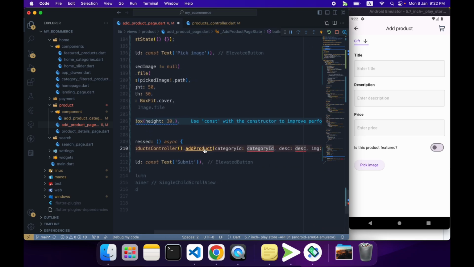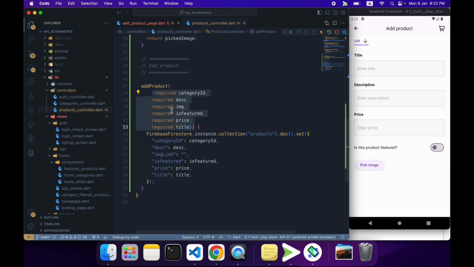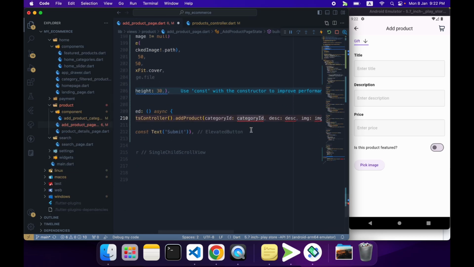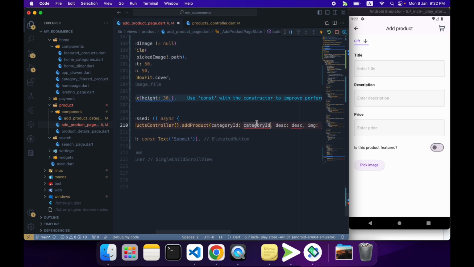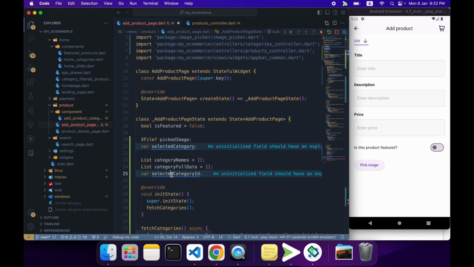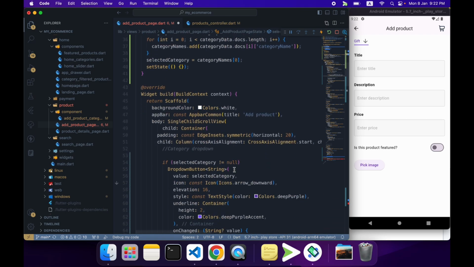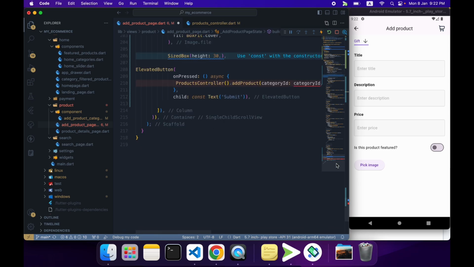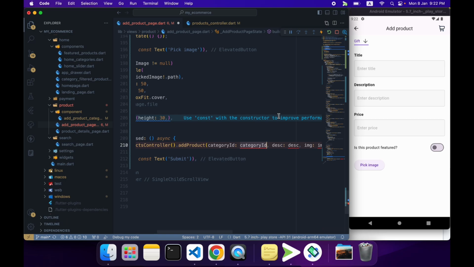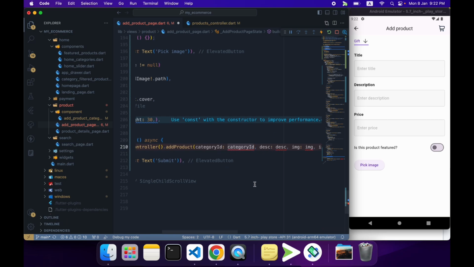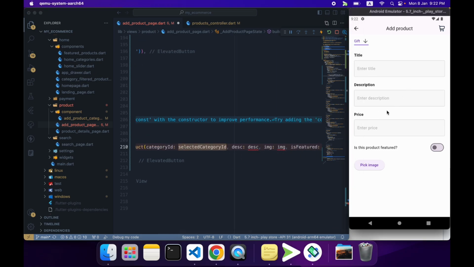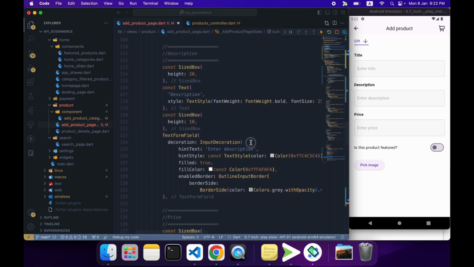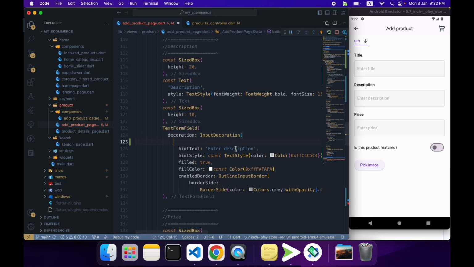Now the add product function takes many parameters, as you can see right here. We already have all the data. So for the category ID, we have made a selected category variable, selected category ID variable. If you remember, we have also assigned the category ID right here. So we do have all the data ready. So in category ID, I will pass the selected category ID variable. For the description, we didn't make any controller for the text fields. So this is the description. We didn't assign any controller to the input fields.